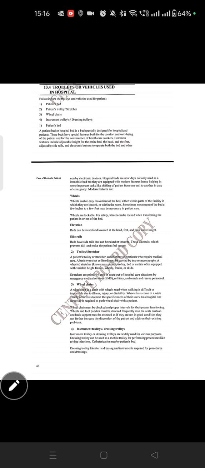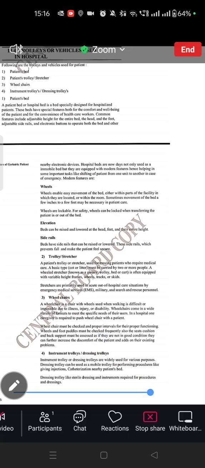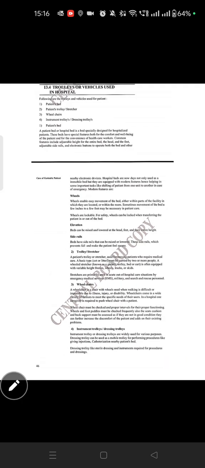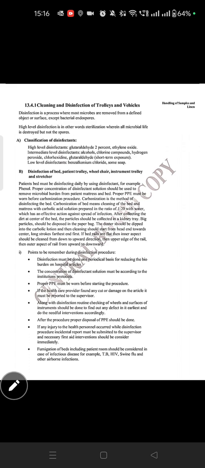So mainly, how to clean the trolleys and vehicles in hospitals. First the wheels and all we can clean with sanitizer, and if you lock them we can keep sanitizer. Like this we can give elevation. Sometimes beds should be raised for the head and foot. Then we have the trolley, stretcher, wheelchair, instrument dressing. Everything we use for different kinds of procedures, whenever necessary.